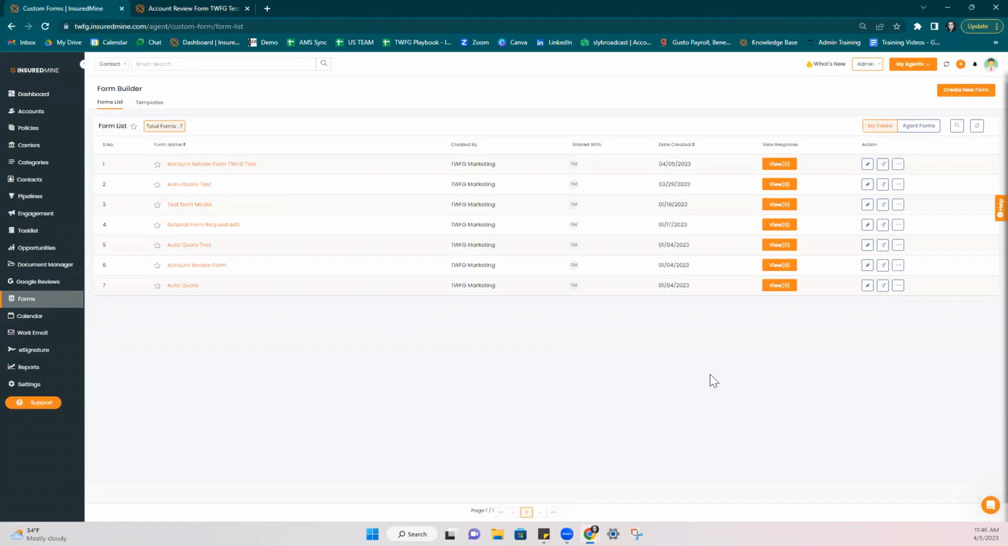So yes, it is an online form. Once the form is submitted, though, you can download it as a PDF.